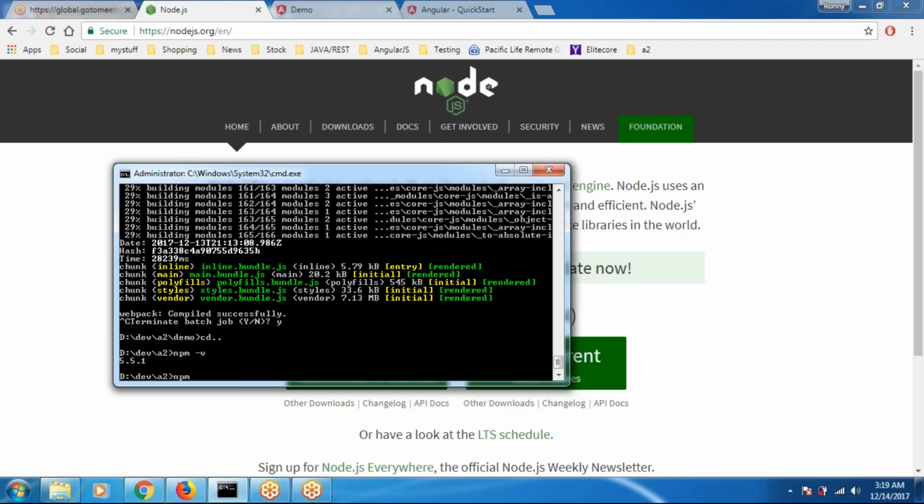The command would be npm, that is the package manager. You want to do npm install -g. -g means it is installed globally. If you notice in the command prompt, my current directory is d, dev, and a2. If I do not use -g, it would be installed only in the a2 folder, and it would not be available in any other folder. So -g is globally, available throughout the system.